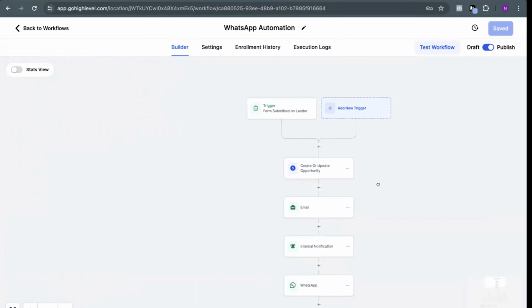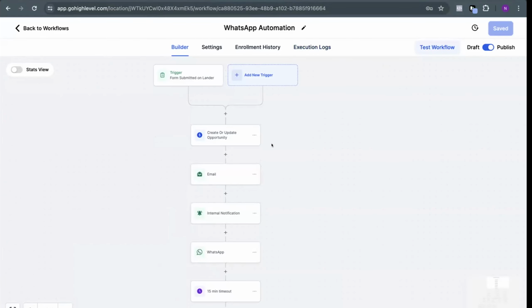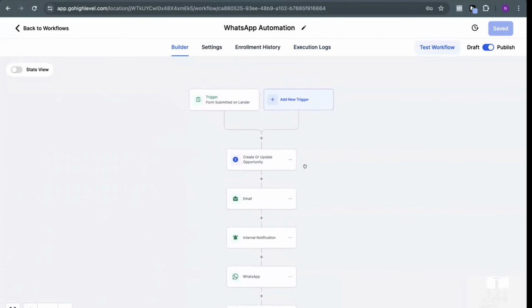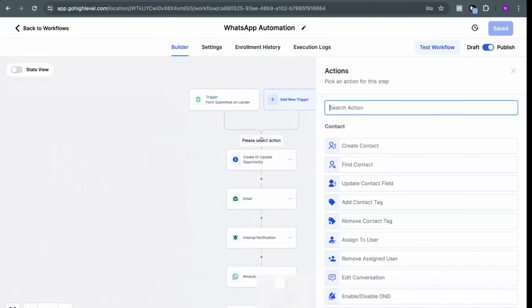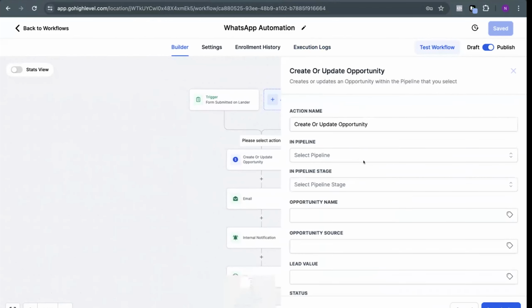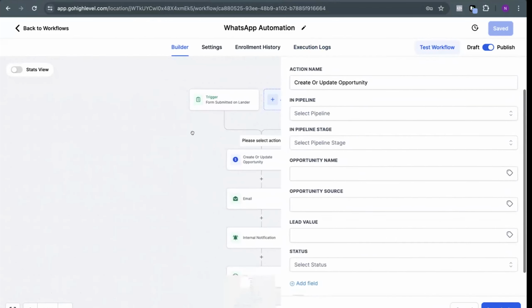Okay, next we have create or update opportunity. So in order to create a new opportunity, this is basically where they're going to be seen in the pipeline. We'll show you how to view all these contacts, but basically in the CRM, this is going to dictate where they end up. So go ahead and click on the plus sign after you have your trigger set up, and then type in create or update opportunity and select that. And you can actually choose where in the pipeline they belong.